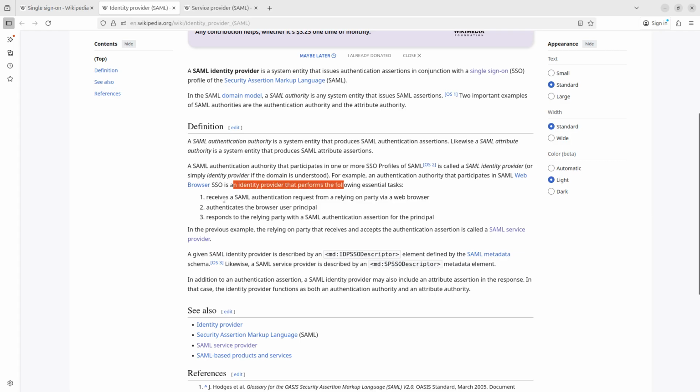Identity provider via a web browser from a relying party, via a web browser, authenticates the browser user principal, responds to the relying party with an SAML authentication assertion for the principal. The relying party, the one that receives and accepts the authentication assertion, is called the service provider.